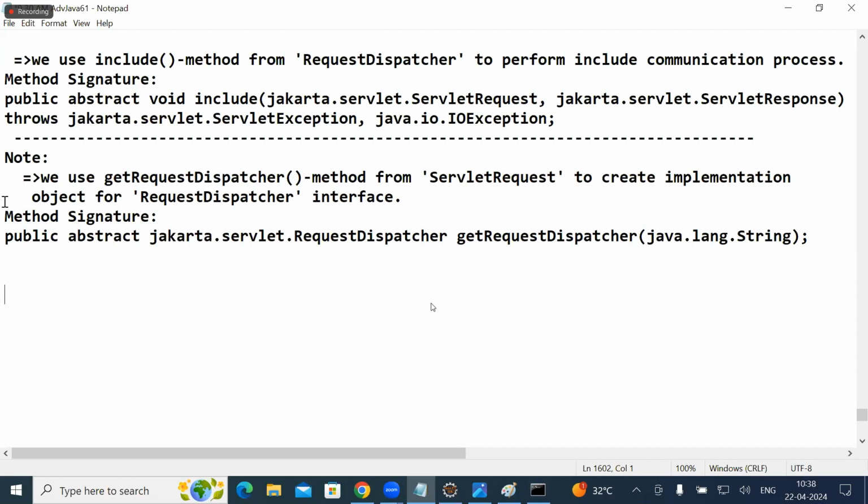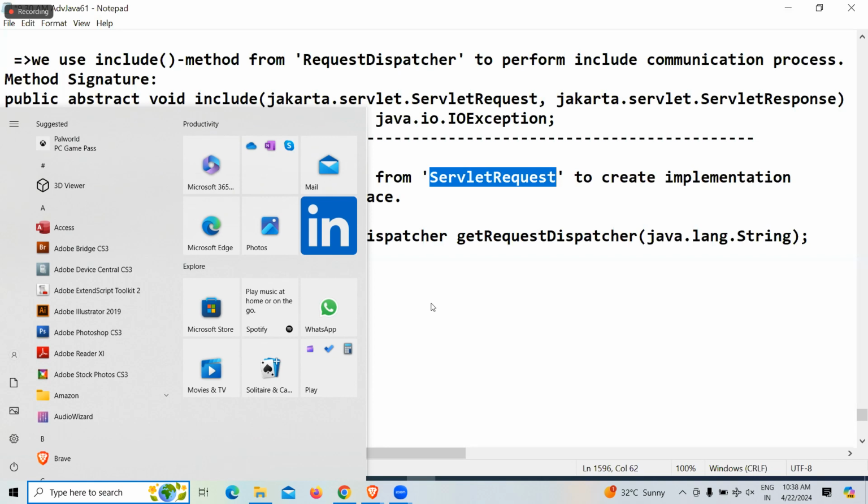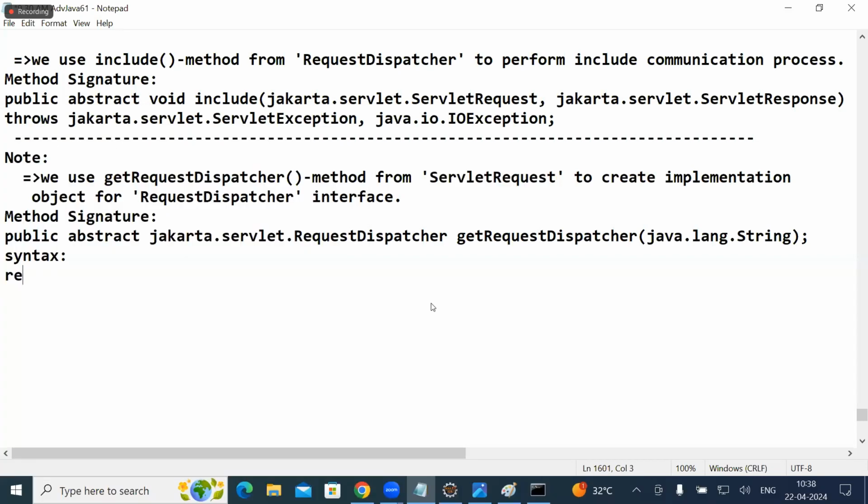Now look here. What is the syntax here now? Whenever I want to call this getRequestDispatcher method, this method belongs to ServletRequest. What is the object name we used for ServletRequest in the above program? REQ. Yes or no? That object name is req.getRequestDispatcher.